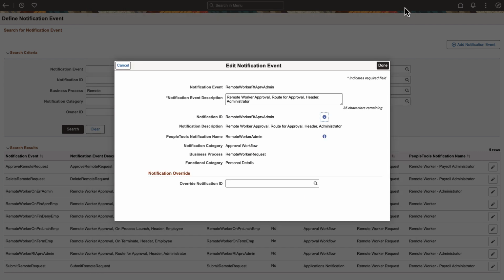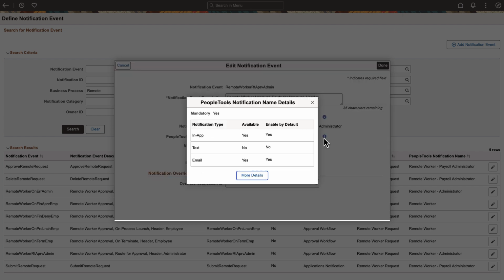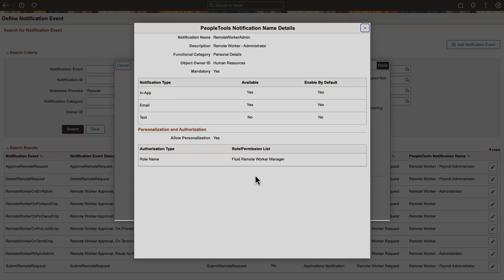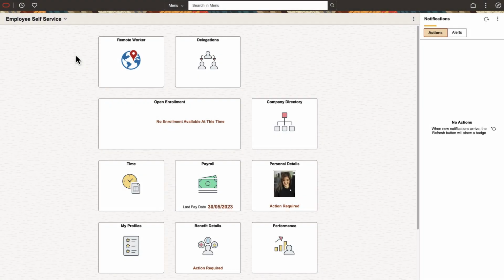The PeopleSoft delivered notifications cannot be changed. To change details such as the wording of the message, you need to create a new notification ID and enter it in the Override Notification ID field. Use the information icon next to the PeopleTools notification name to view the PeopleTools setup information. The information under the PeopleTools notification name is related to the PeopleTools notification setup. Let's see how our changes work.